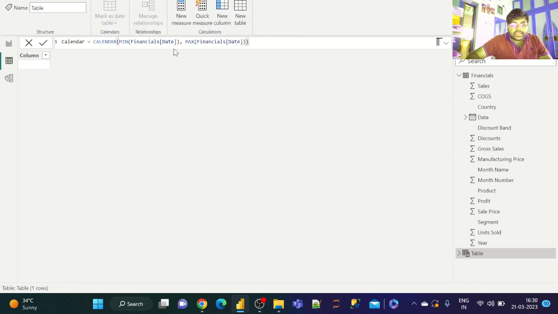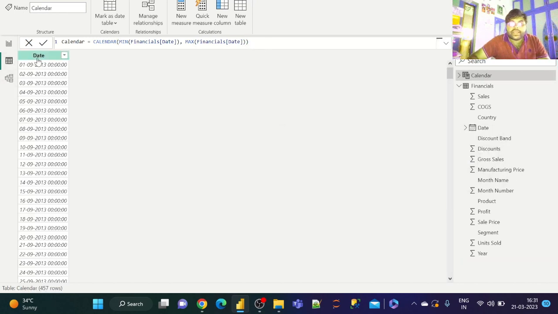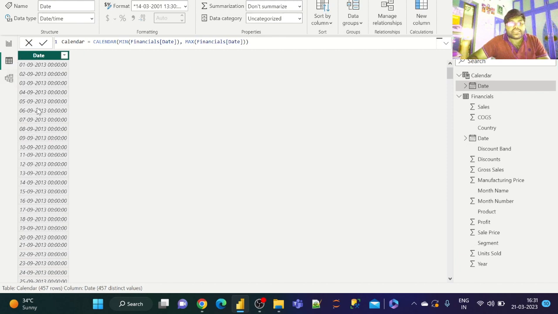Let us close the CALENDAR function. So it would be CALENDAR(MIN(Financials[Date]), MAX(Financials[Date])). In other words, this specifies the total range of dates present in the Financials dataset. Now if we click Enter, we get the complete date list present with respect to the dataset.